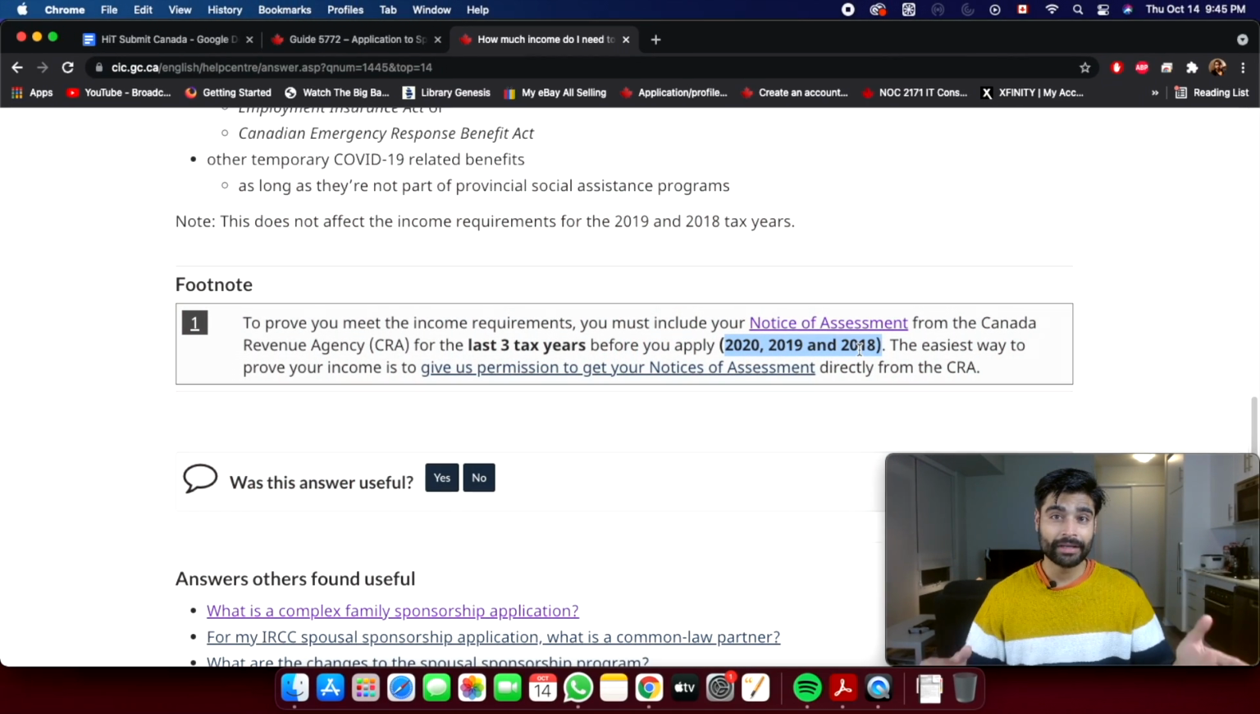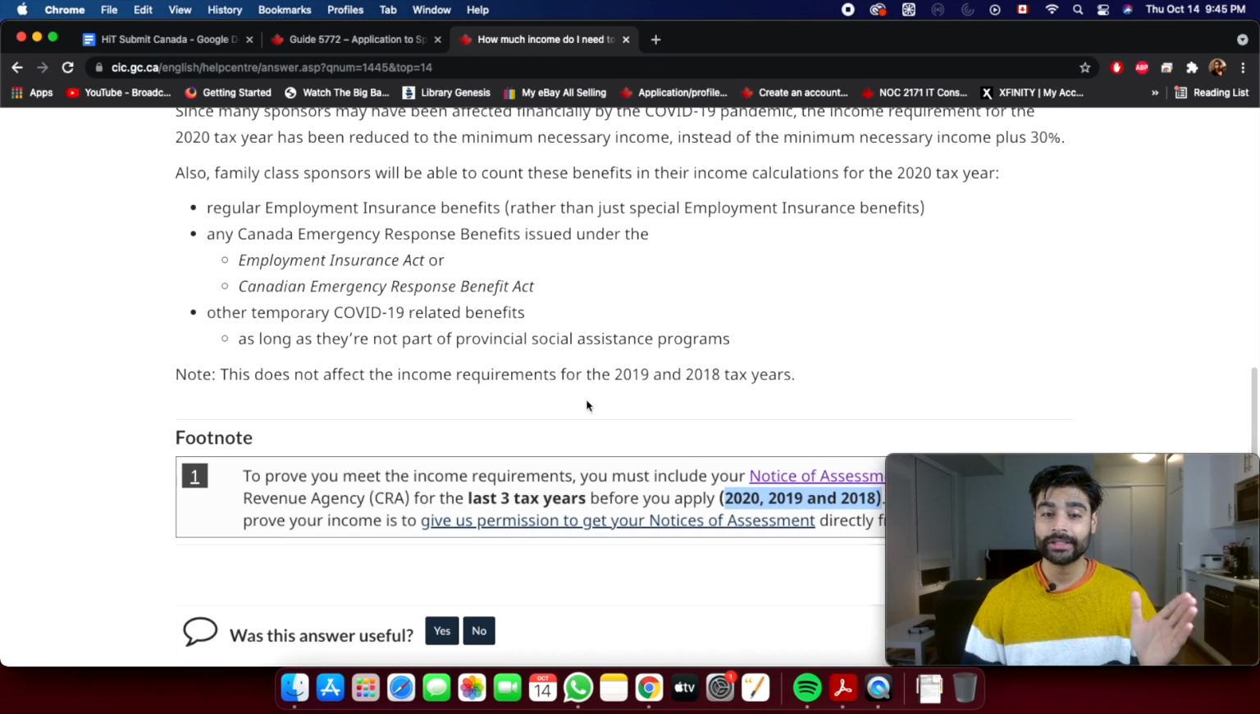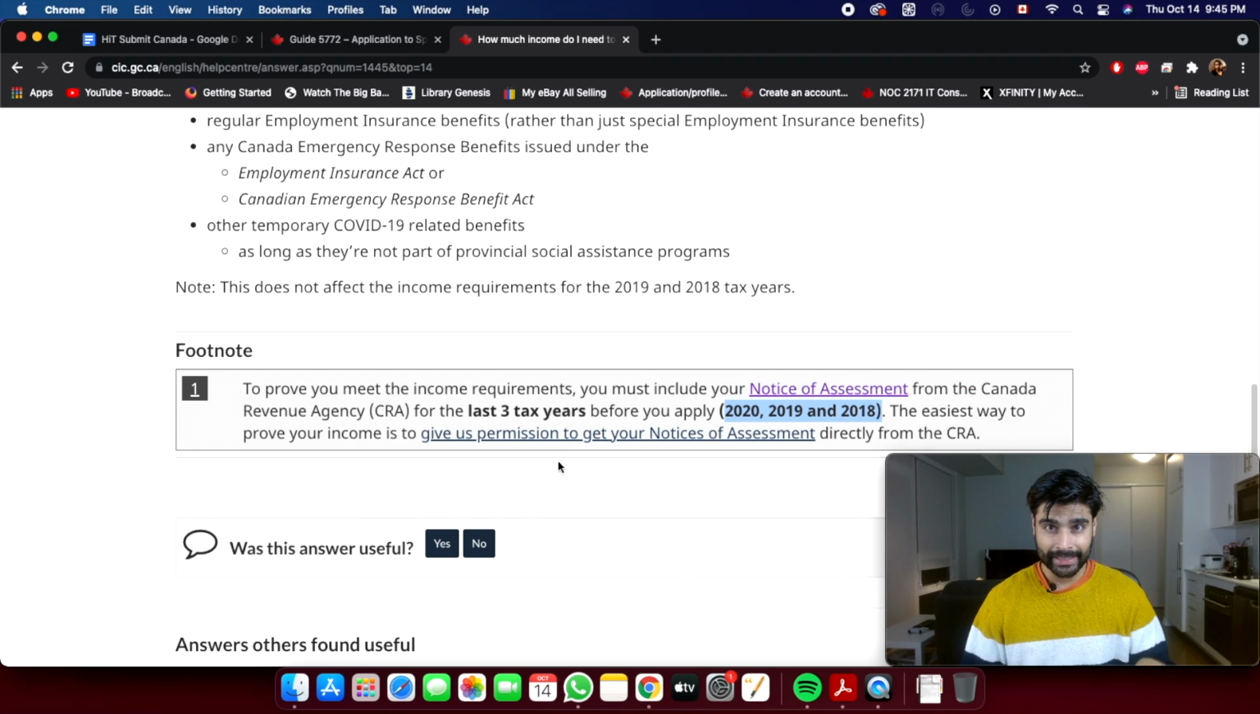Some people have said that you might be able to get away with it as long as you provide the income which matches the criteria listed here, even if it is in another currency. But it does not say that on the IRCC official website. So be safe, use Canadian income, okay? And if you're still confused, the best option is to call IRCC and verify.